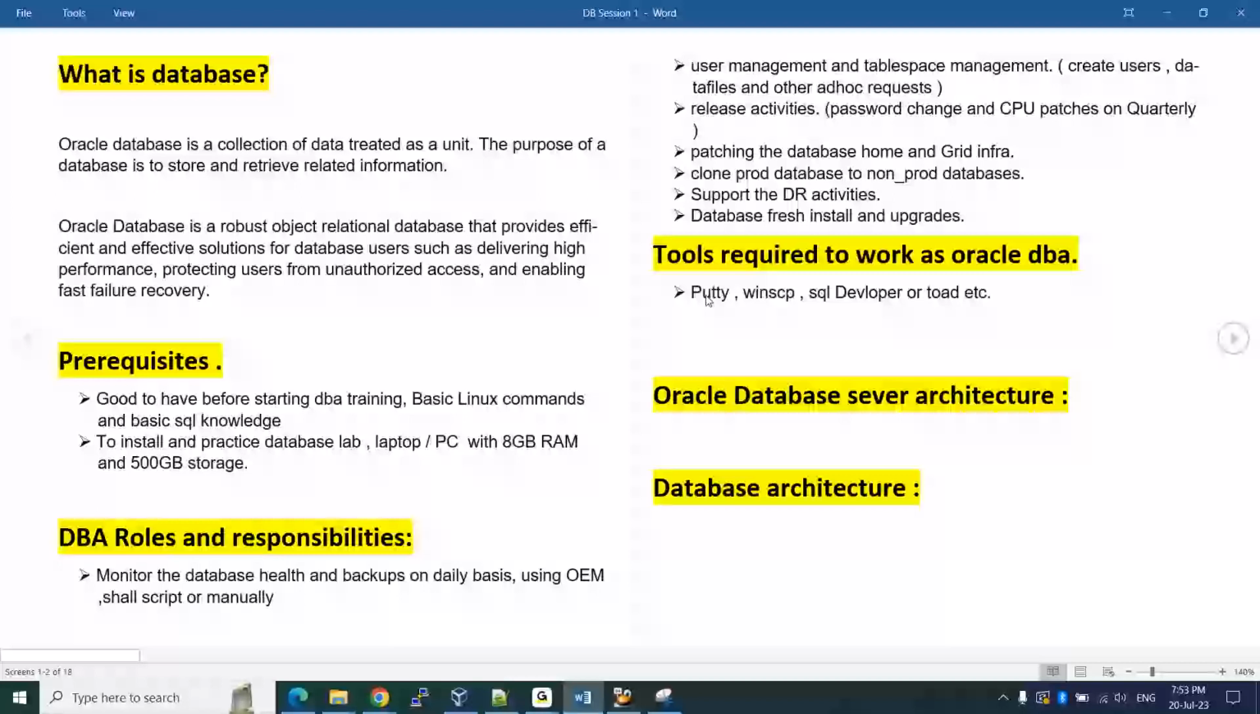It's a putty software, okay, and WinSCP tool, and also SQL developer or Toad. Toad is a licensed one. SQL developer is a free tool, so most of them can use this. If those are okay to bear this license and all, they can use the Toad option. Okay, these are the required tools. Other tools are also there, but these are mandatory. Everybody can use these tools freely.